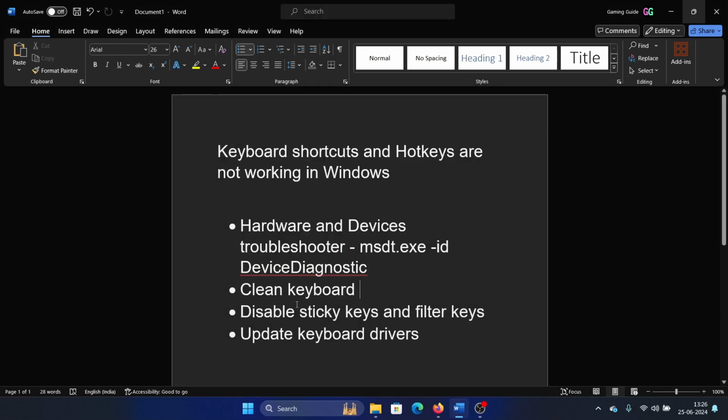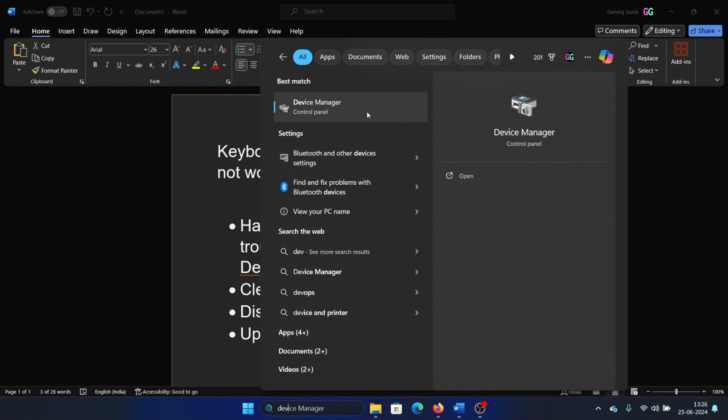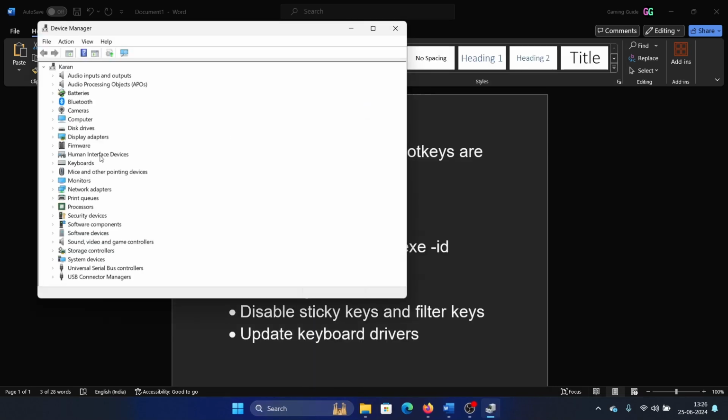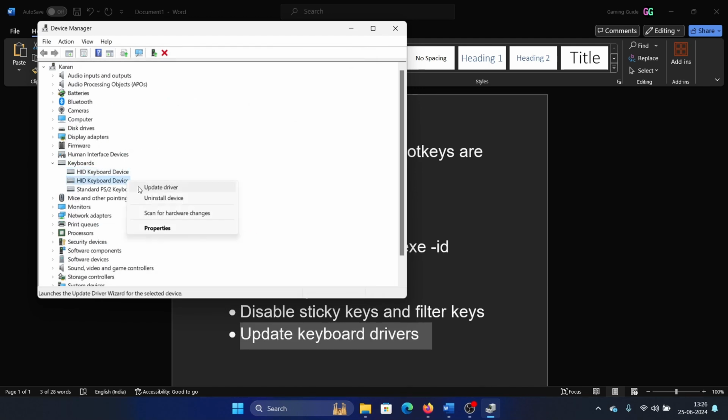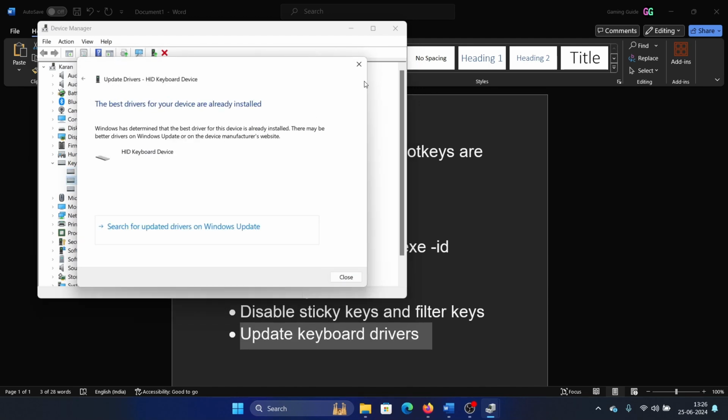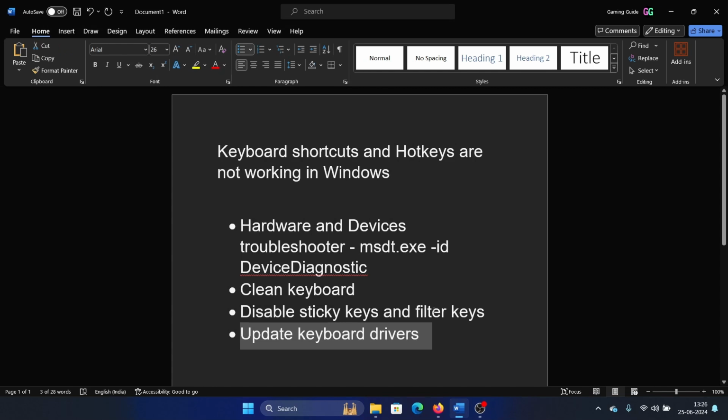The last solution will be to update the keyboard drivers. Search for Device Manager in the Windows search bar and open Device Manager. Now expand the list for keyboard drivers and then right click on each one of them and then update the drivers.